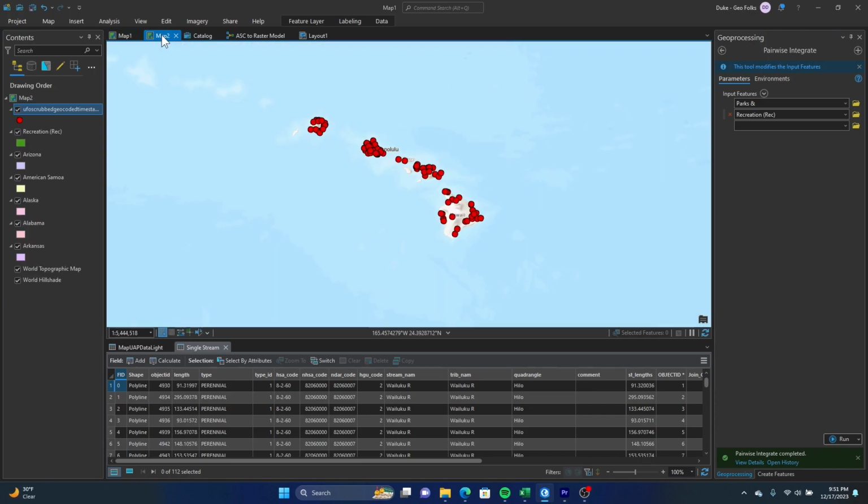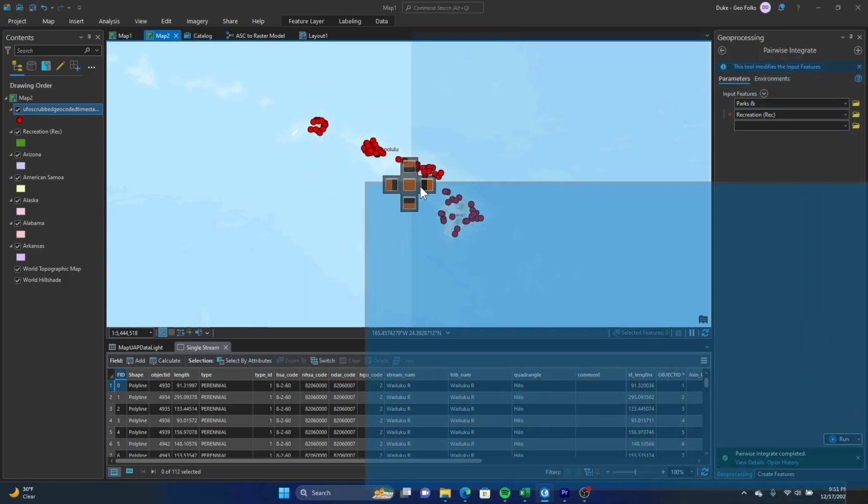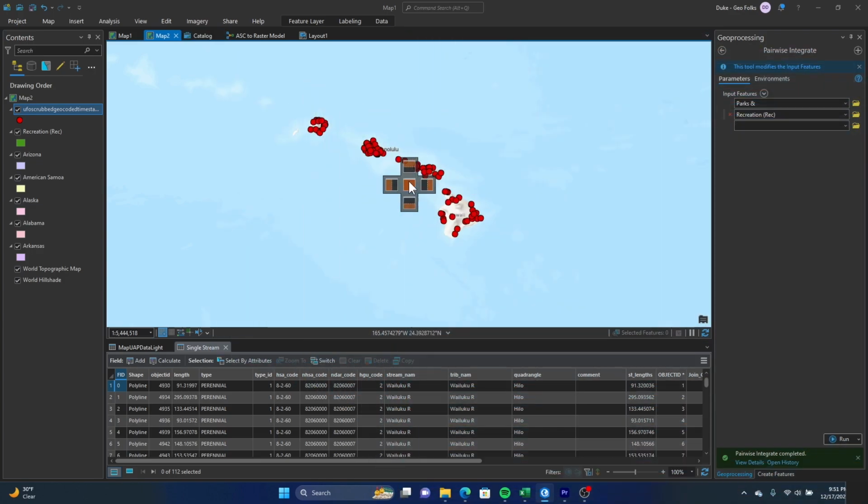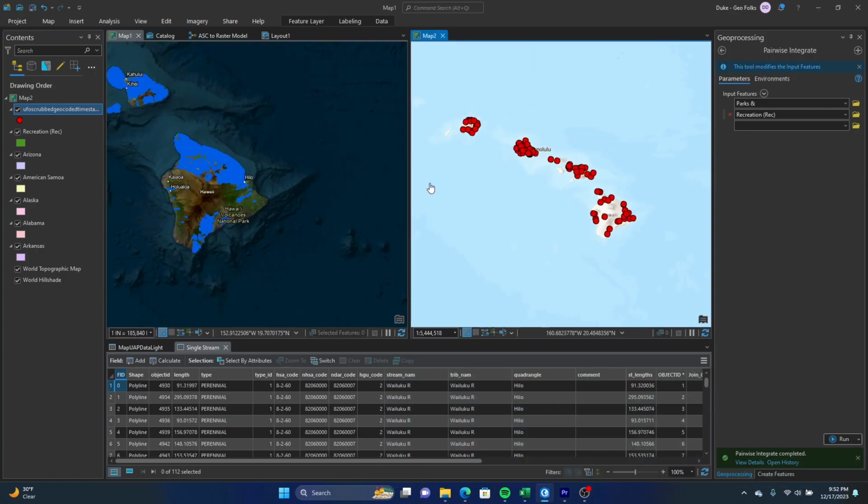So what I'll do is I'll click on the second map. I'll drag it and hold it down until we get to these four corners, and I'll select the right hand corner right here. And then I'll release it once I have that selected. Okay, so now we have the two maps.